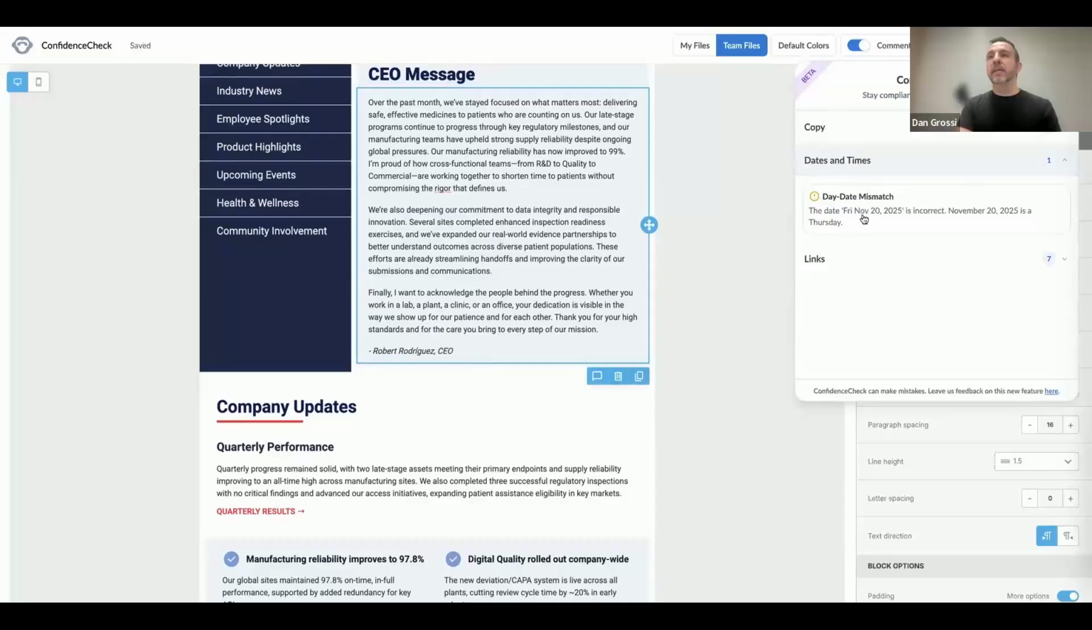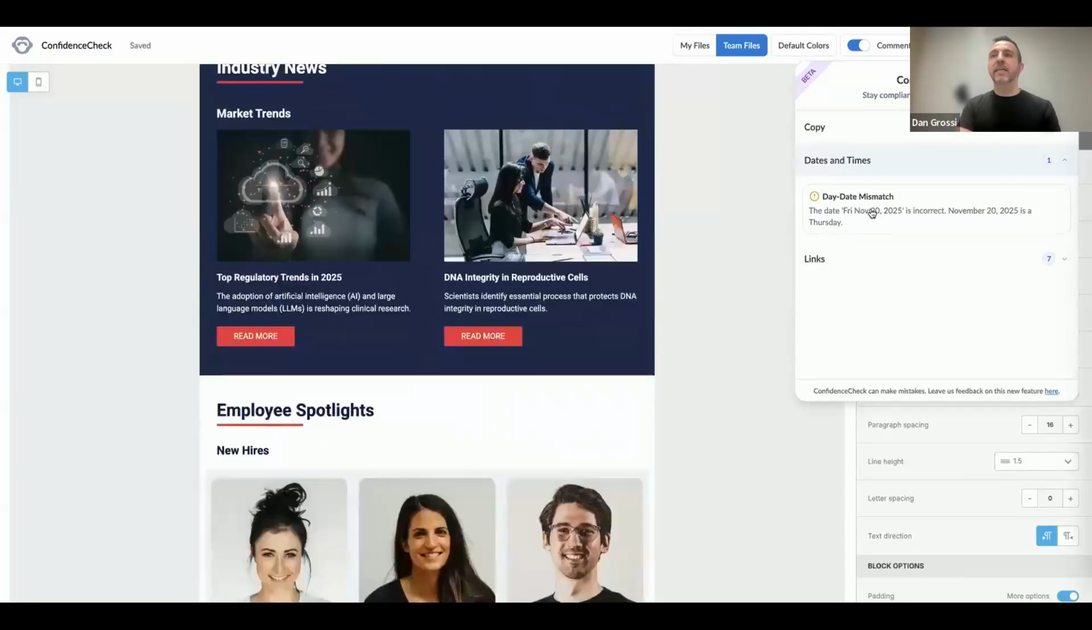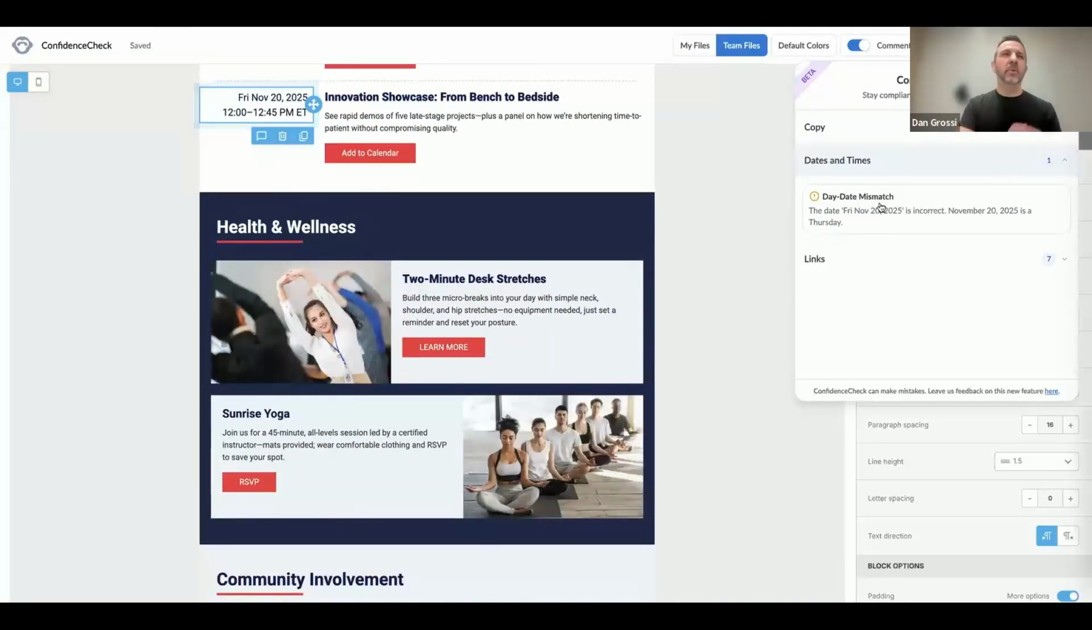Next up, under the dates and times, it's flagged a day-date mismatch. So that's what I was speaking to earlier. Here, November 20th is in fact a Thursday and not a Friday, as we kind of incorrectly referenced in the copy.